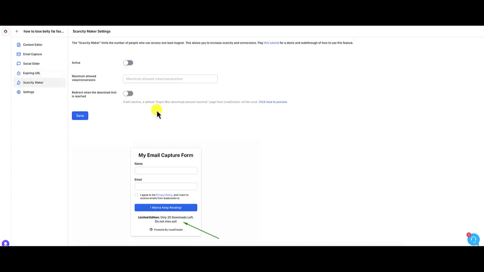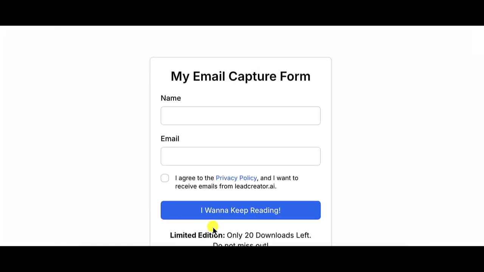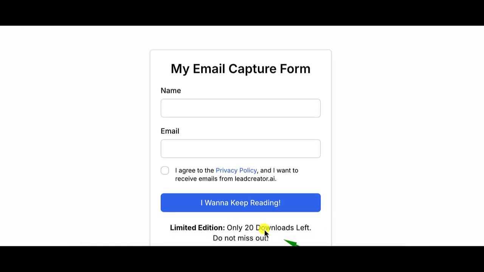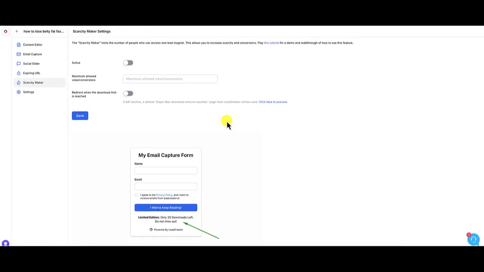There's also a scarcity maker where you can tell people down here, if I zoom in, limited edition, only 20 downloads left, don't miss out. So this way you are sure to get that many people to sign up, because if they want that and there's only 20 spaces, they're definitely going to go and sign up for it.